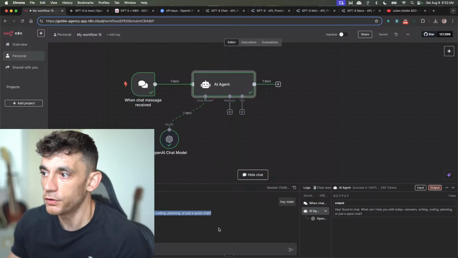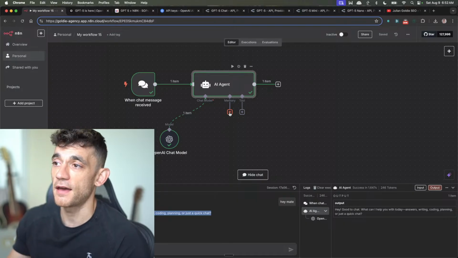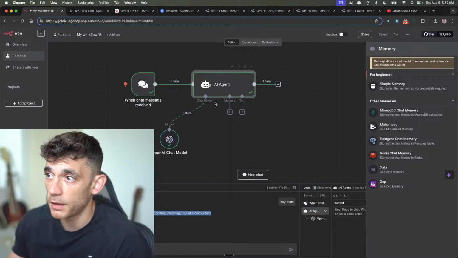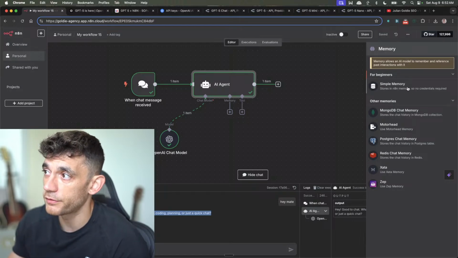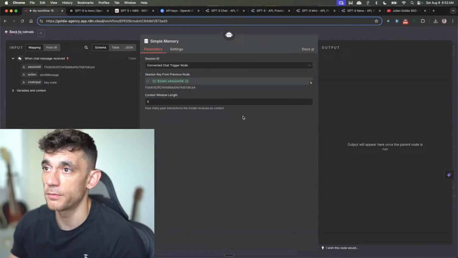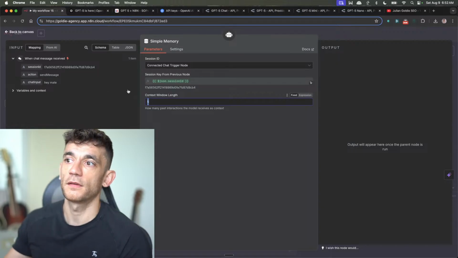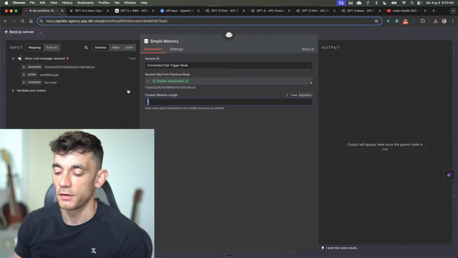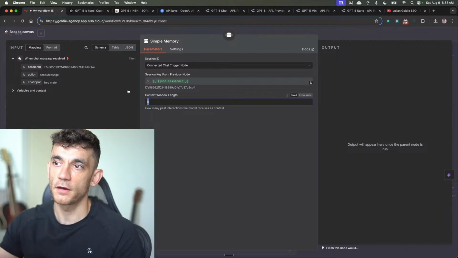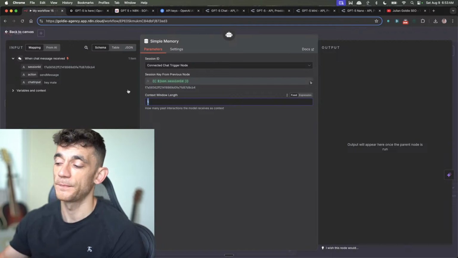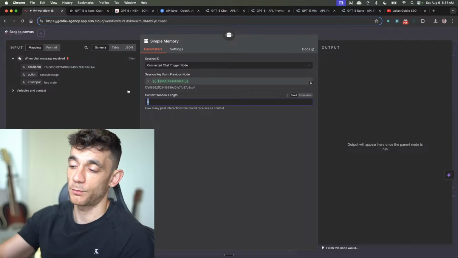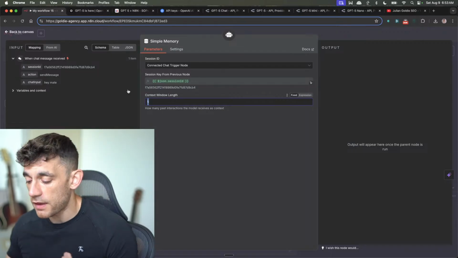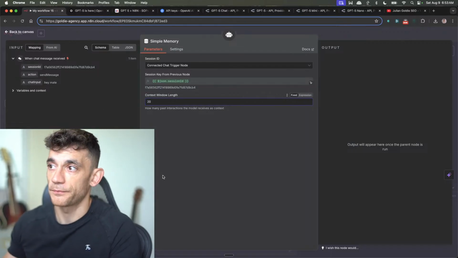Right? Now, if you post another message here, it's actually going to forget what you said because it needs a memory. All right, so what you're going to do over here is you're going to click on the plus sign and select memory. Now, this is really easy to set up because all you do is you click on simple memory, right? And then this shows you how many past interactions you want the model to use as context, right? So if it's only 5 on the context window length, then that means it can only remember 5 previous messages that you've sent before it forgets again, all right? Now, if you want to extend that, simple. You just type in 20, all right?